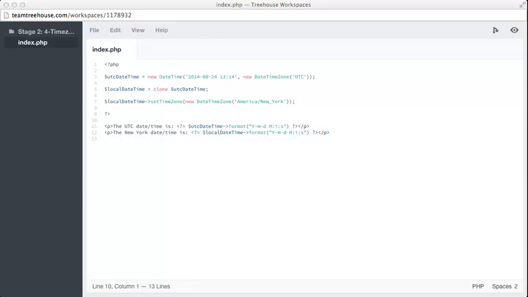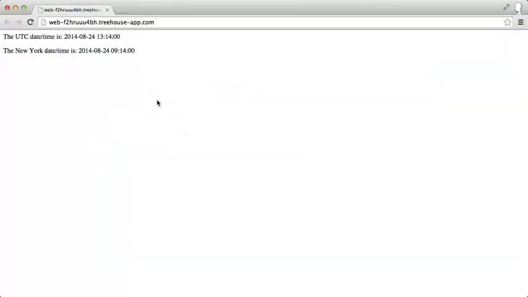Let's have a look at that in the preview. Great, looks like that worked. 13:14 in UTC is now showing as 09:14 in New York, which is exactly right.